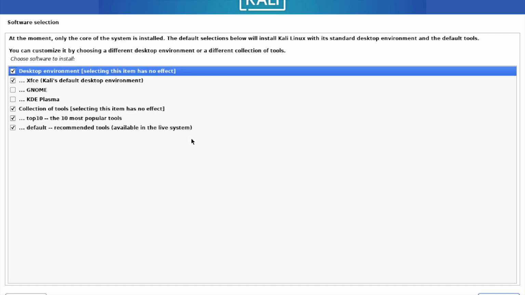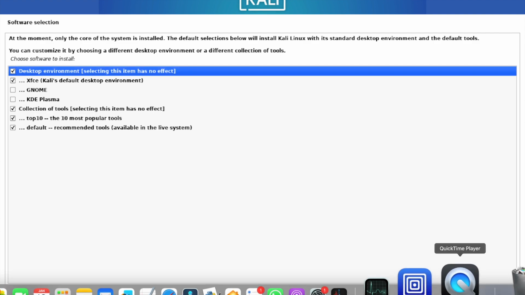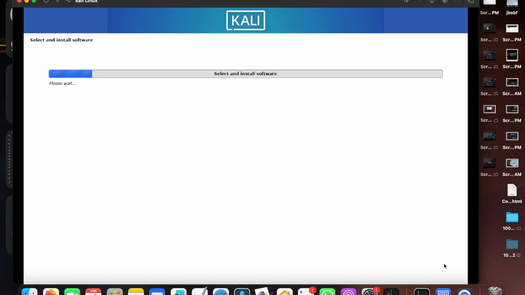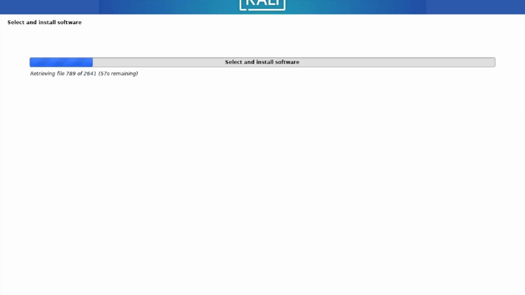So once it's done, it will bring you this prompt saying choose the software to install. So this is where you basically pick which software to install, whether you want Kali Linux with few tools, or the full version of Kali Linux, or maybe the top 10 most popular tools, or a bunch of other stuff. For me, I just left it like that and clicked continue.